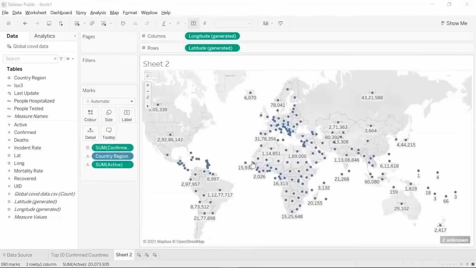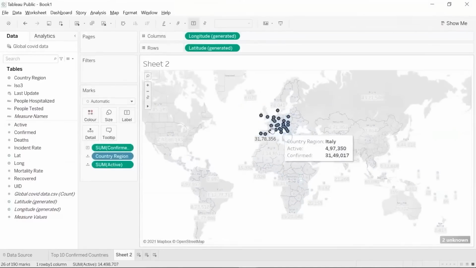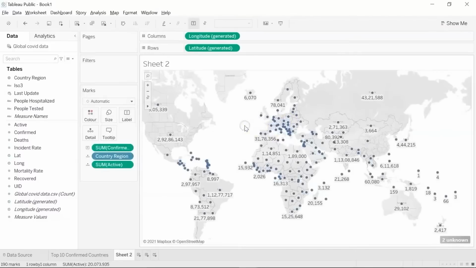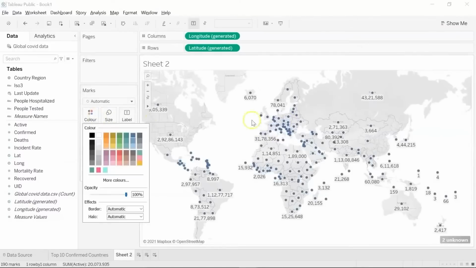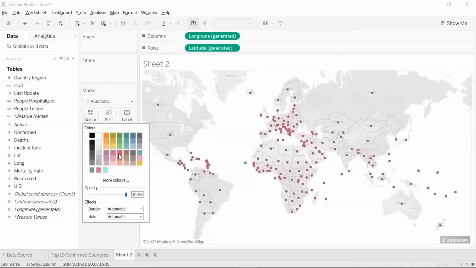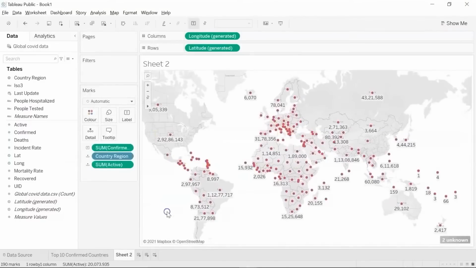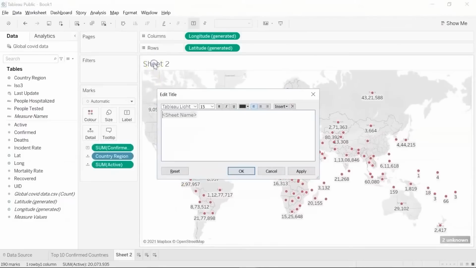Cool. Now if you only want to focus on a few countries present in a particular region, you can highlight that region. For example, suppose for Europe you want to focus on this region. If you select it, it will highlight only those countries, and if you hover your mouse over these points, it will show you the active cases and the total number of confirmed cases. Alright, now if you want, you can go ahead and change the color of the circles. Let's say I'll keep it as red. Okay, so this is how you can create a map to represent the different active and confirmed cases.